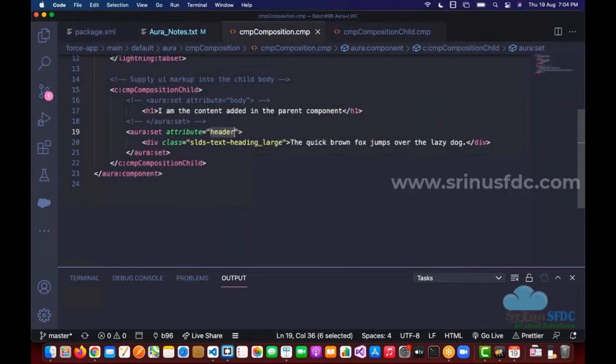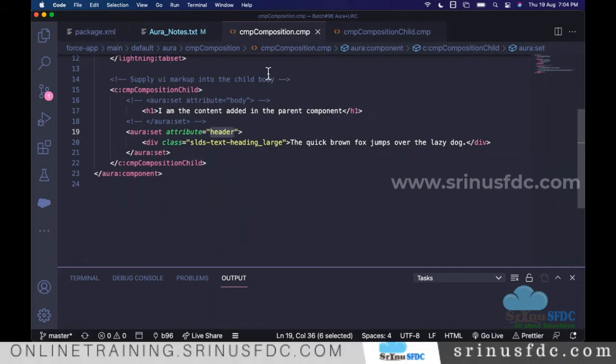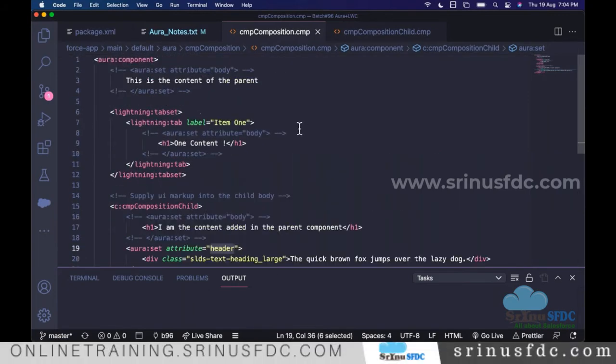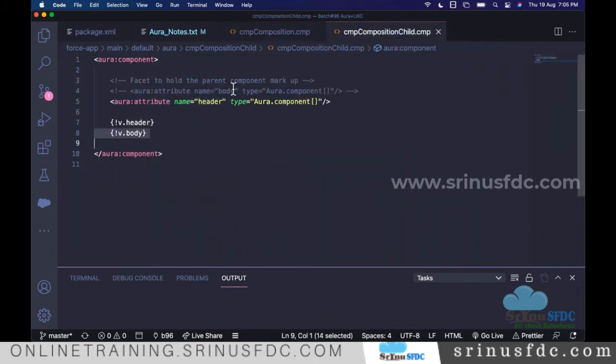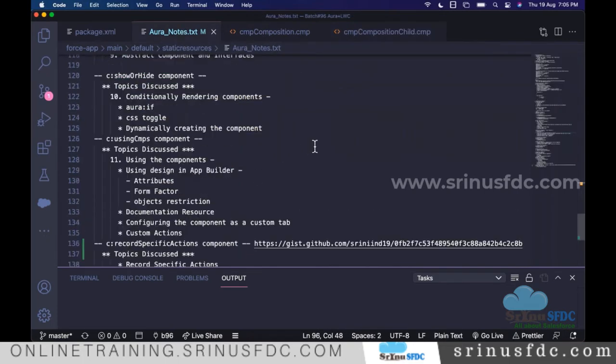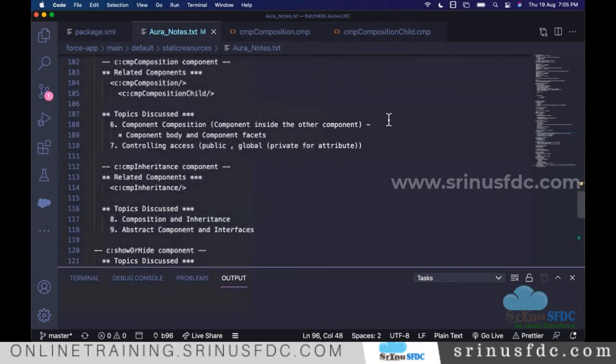Yeah, so yesterday we discussed component composition, how we use body, and how we use this Aura component type to embed the markup from the parent component into the child components. So today we're going to understand about inheritance.